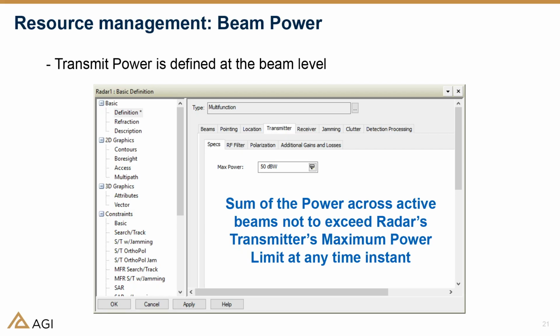Going into the beams, and more particularly the power, the way the power is used within multifunction radar is, if you look on my screen, we have a main tab for the transmitter where we set a max power. In blue here, we have written that the sum of the power across all beams does not exceed the user-defined maximum power limit. What you're seeing right here is the main transmitter tab, and we have a max power value. If you recall, a few slides back I showed each of the beams listed, and they each had their own specific designated power. So at any specific time instance, the sum of the power of those beams cannot exceed this maximum power.